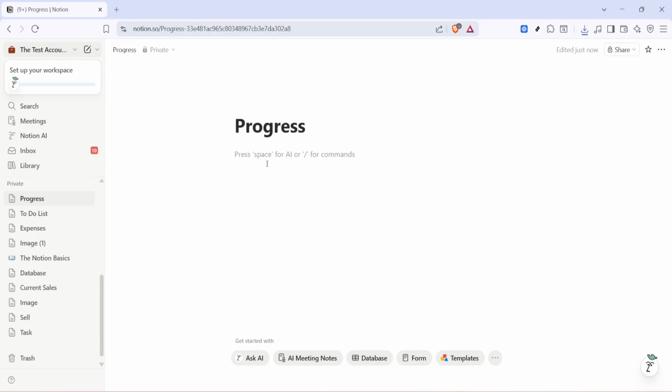First, place your cursor exactly where you want the arrow to appear. This could be in the middle of a sentence, at the end of a heading, or on its own line. The arrow will insert right at that spot, so taking a second to position your cursor saves time later.